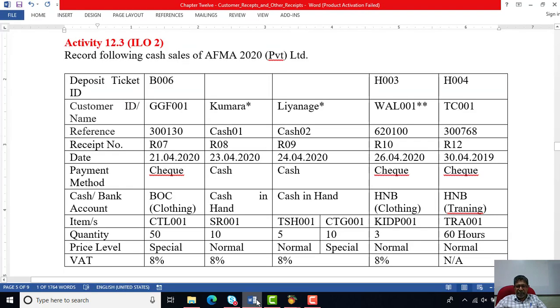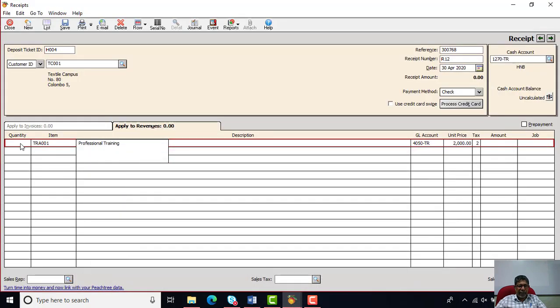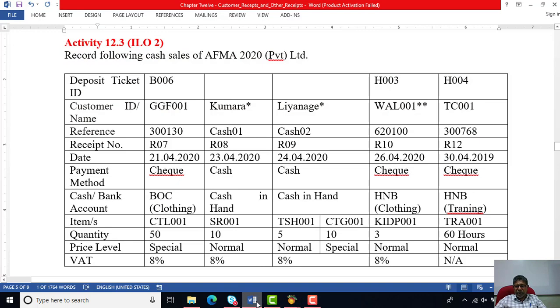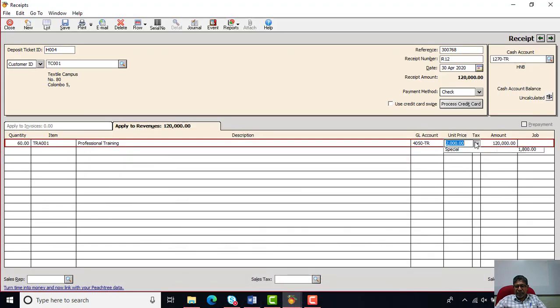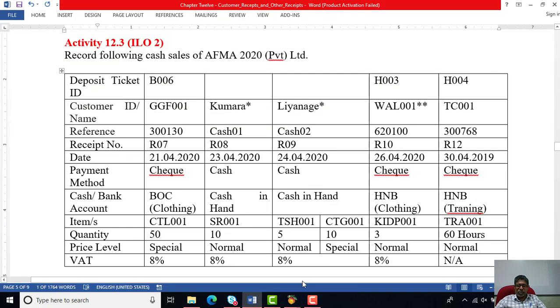So that is the training hours. We got an hourly rate, so it is going to be 60 hours of training requested from us. So we will take in 60 hours, and the hourly rate will be 2000 rupees, and non-taxable item. Normal price is applicable, so you can see it is a normal price 2000 rupees, and 120,000 rupees needs to be paid, and he is paid by the check. So no tax applicable, not applicable tax. So that is the tax exempted item.